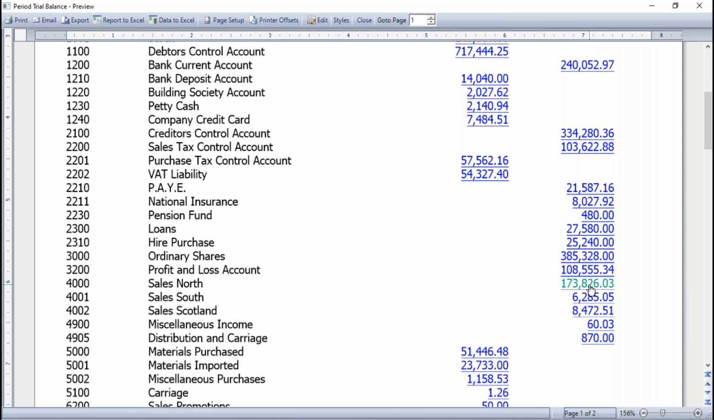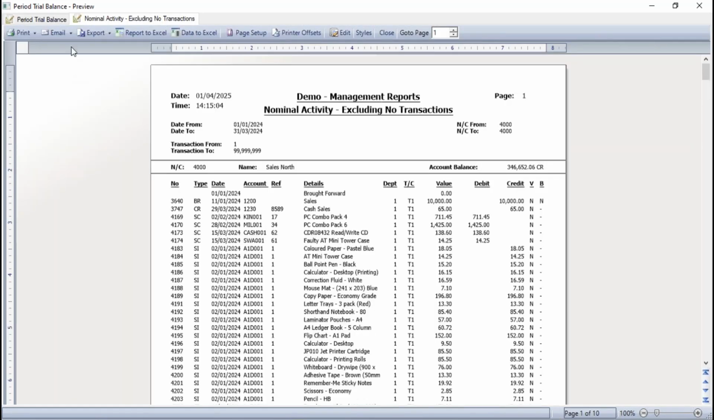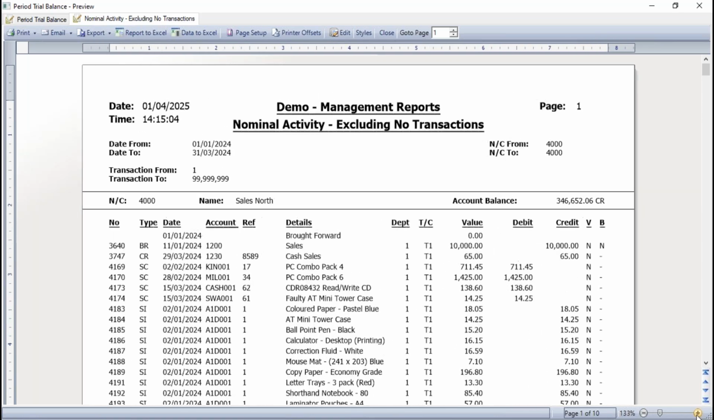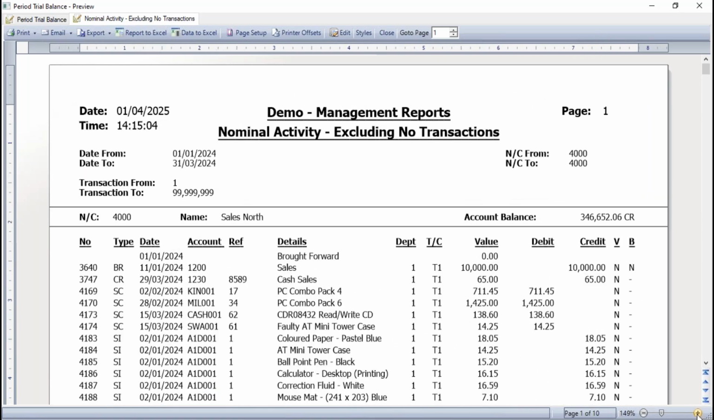So if you're previewing your report and you're thinking, right, that £173,826.03, where does that come from? If you click onto it, it'll open a new tab at the top of this preview window, and it will basically run the report to give you a list of the transactions that make up that value. So this is basically generating a nominal activity report.